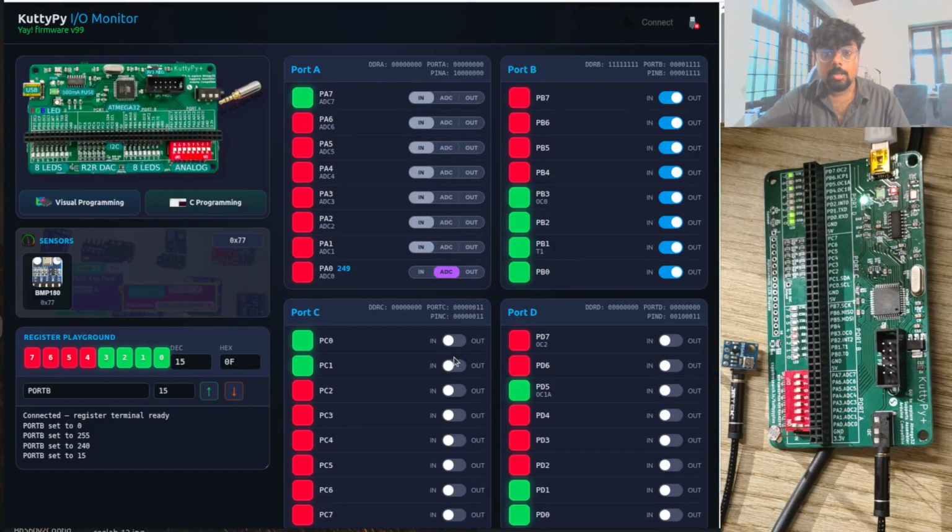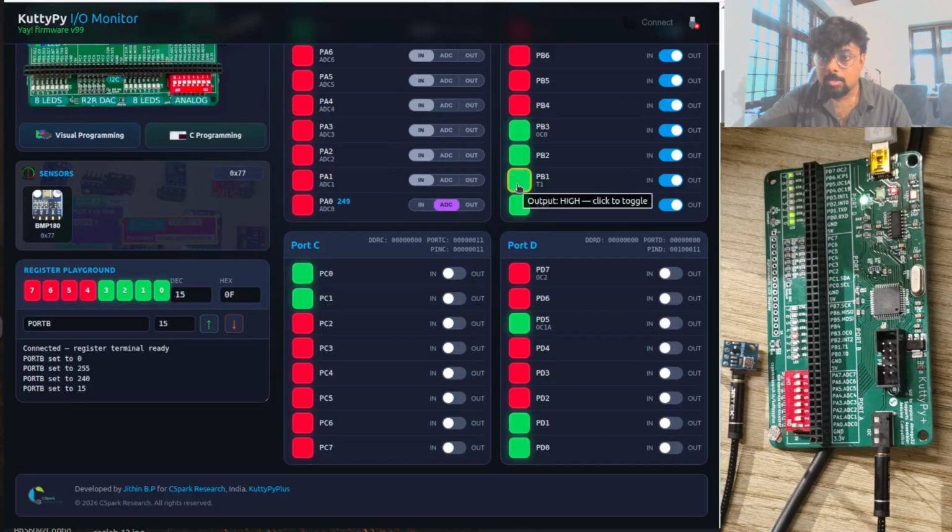Okay, so I think that covers the introduction to KuttyPy. Firmware version is 99. Okay, thank you.